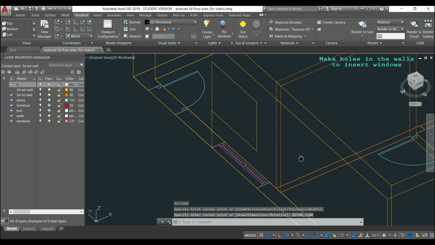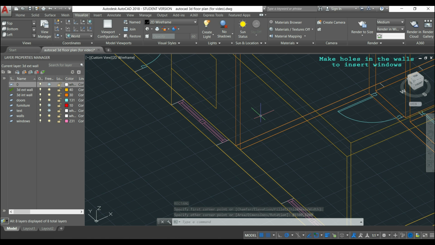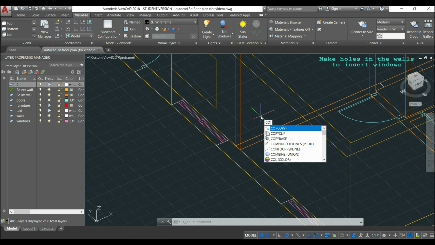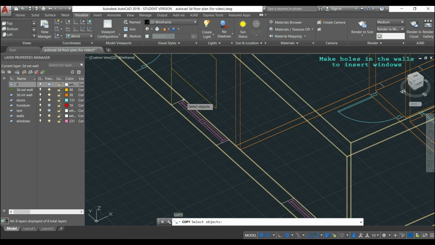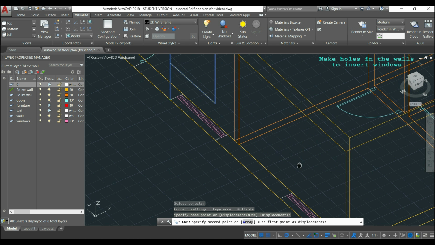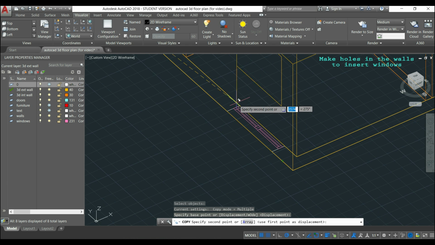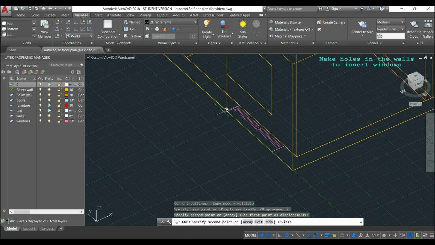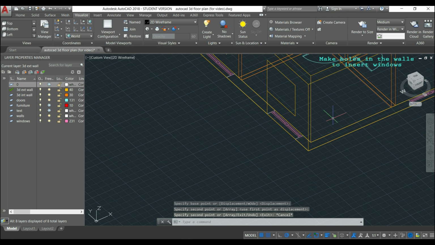So now I can do the same for the remaining windows. But wait, the next one, which has the same dimensions, I can simply copy the first window, select it, as well as the reference line. Now I choose this base point, and I place it here. And I can type escape to leave the command.